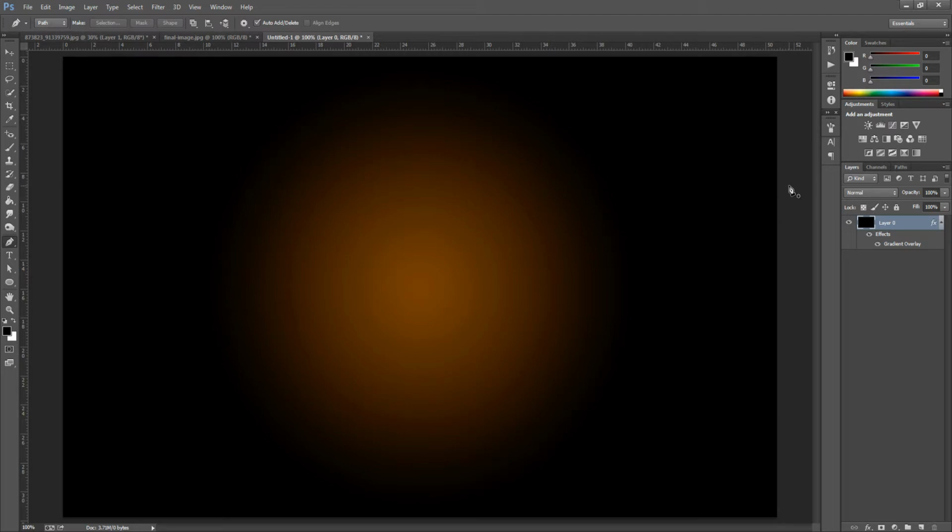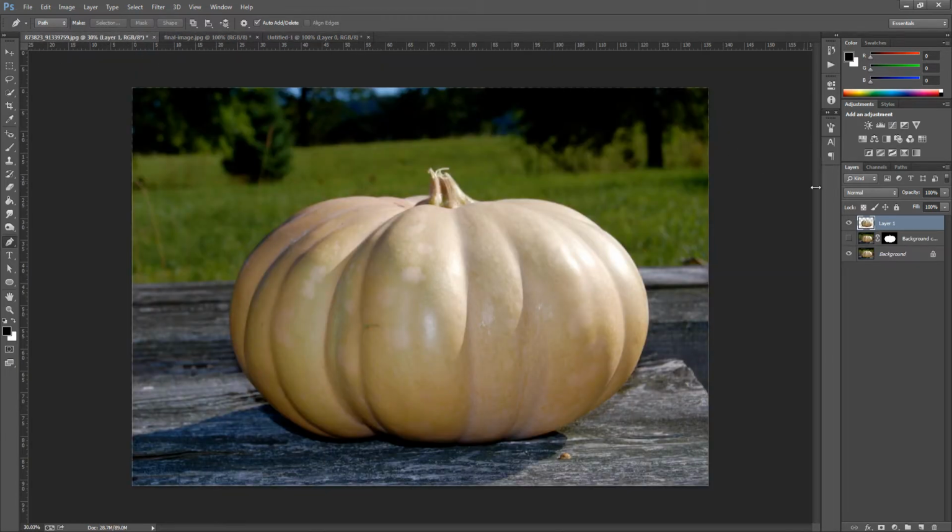Now the next thing is we need to bring in our pumpkin. You've obviously downloaded the picture ready for us to use. So let's jump over to it. We have our picture right here, and we're going to make a selection around it.